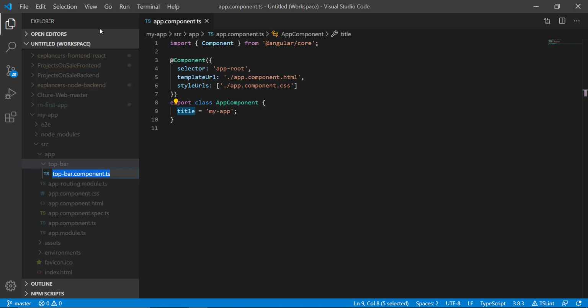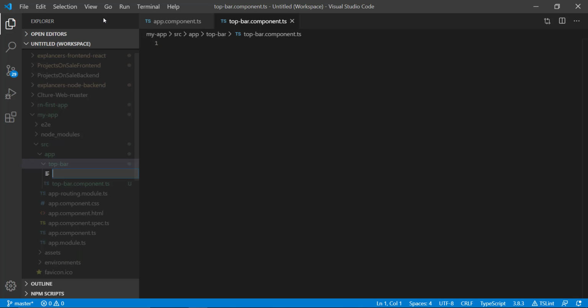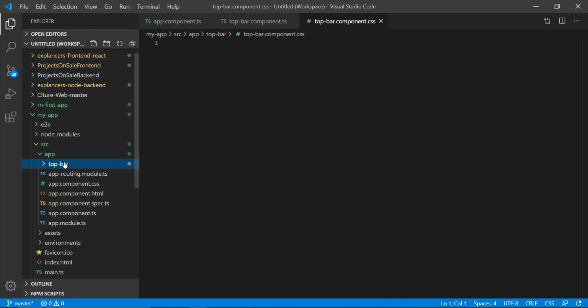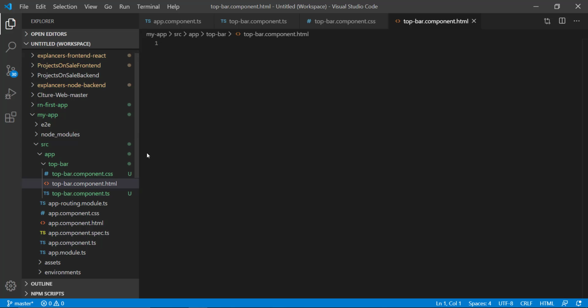.component.ts. Second file which I would be creating is top-bar.component.css. Third file I would be creating is top-bar.component.html. Alright, so now these are three empty files which do nothing right now. There is no effect in the application until we write the actual logic and then use it. Alright, so let's start by creating the component.